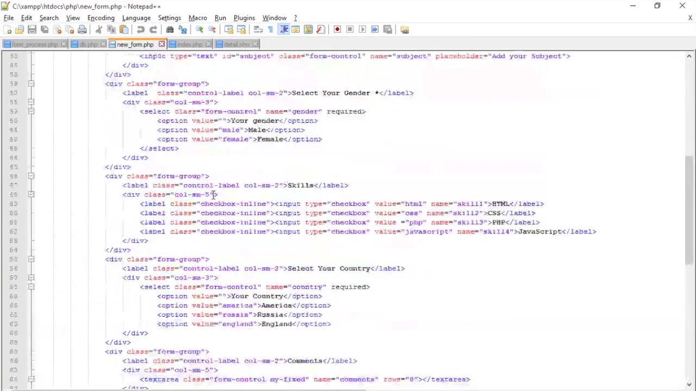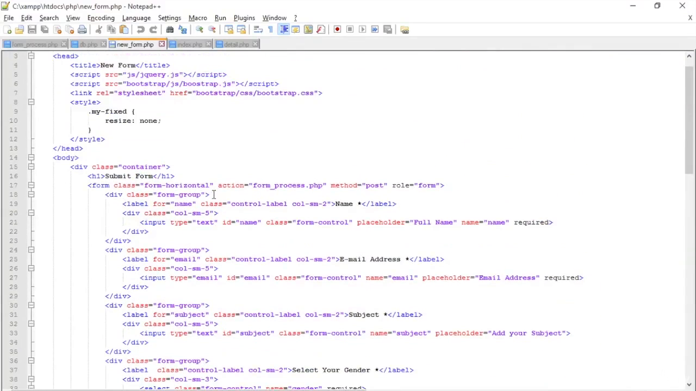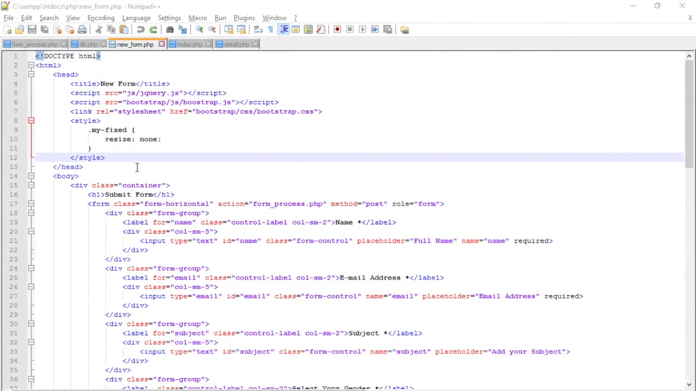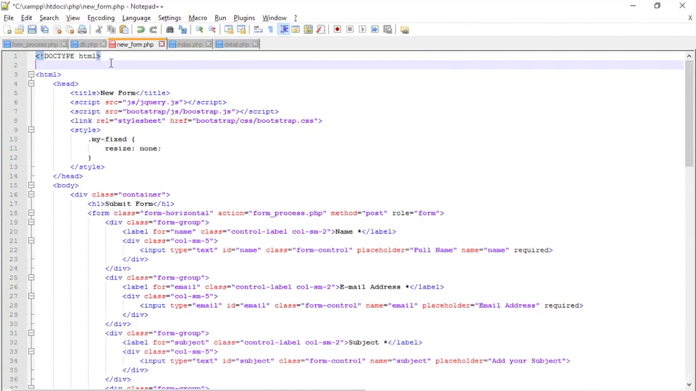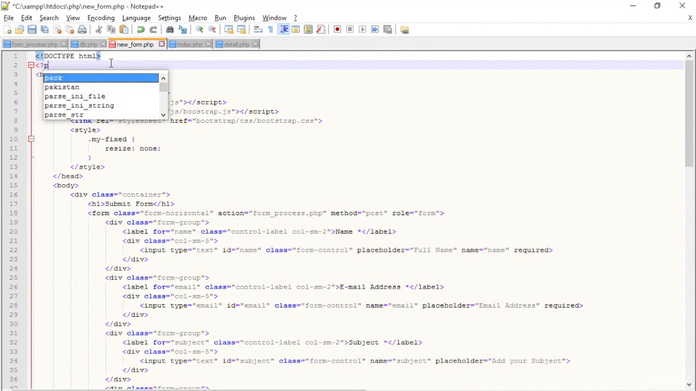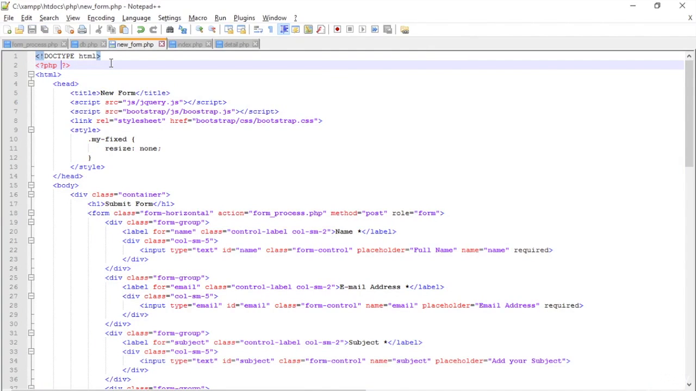So now I'm going to new form.php, and in this page I'm simply opening the if else anywhere. I'm opening the if else here after the doc.html. And then what I'm going to do is add the include link.